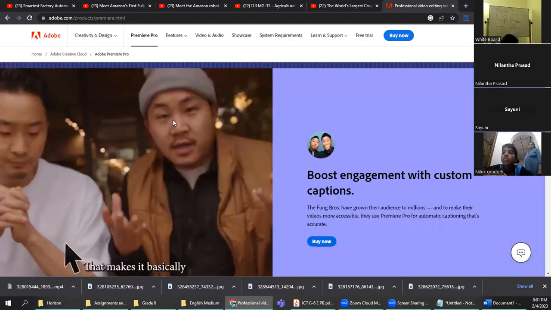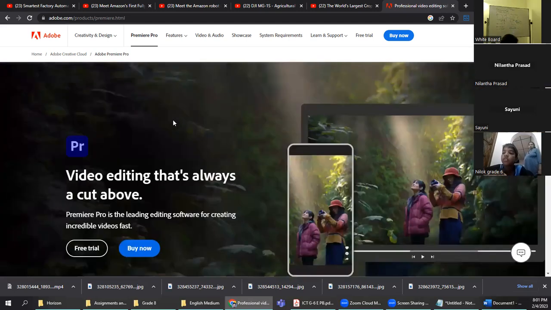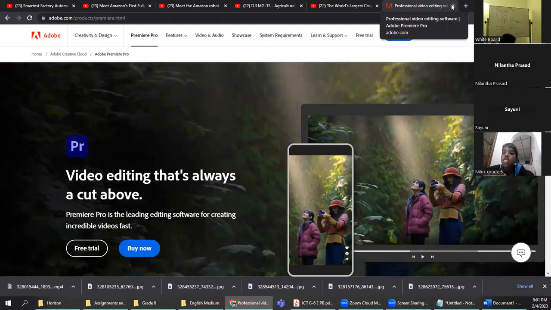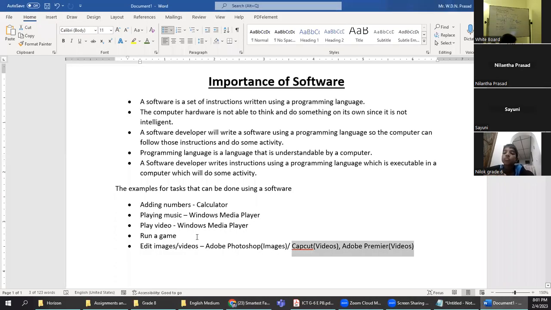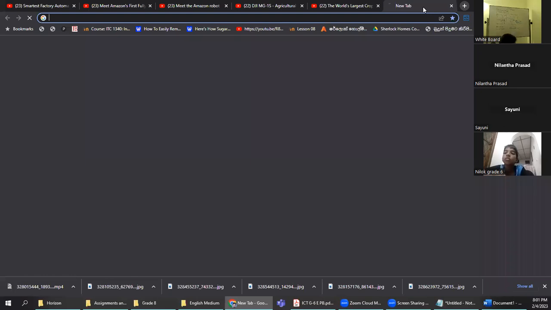So this is one video editing software that you can see. One of the best software that we have. Likewise, there are CapCut, and Photoshop, which is an image editing software. I will show you certain videos about it. Adobe Photoshop.